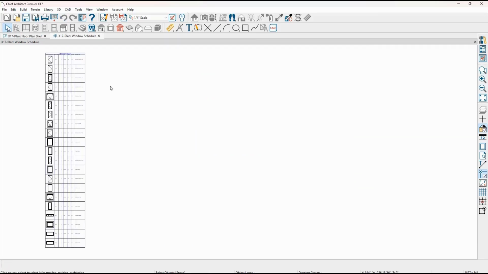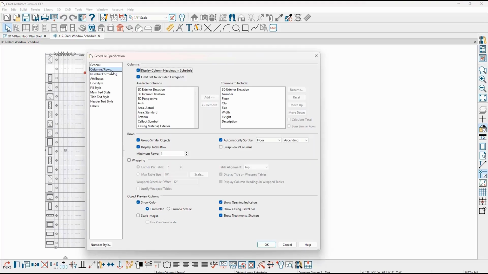Schedules have a wrapping option to split tables into additional columns. On the Columns and Rows panel is a wrapping category where you can choose the number of items per table or enter a maximum size before the table will split into more columns. An offset setting is the separation distance between the columns.